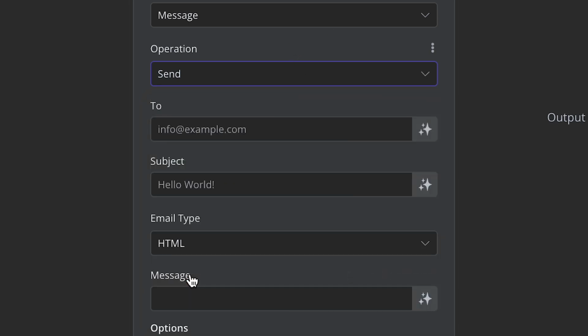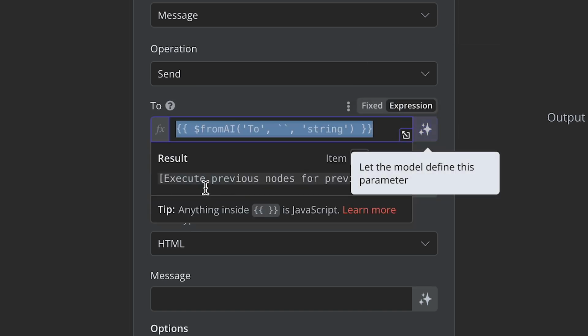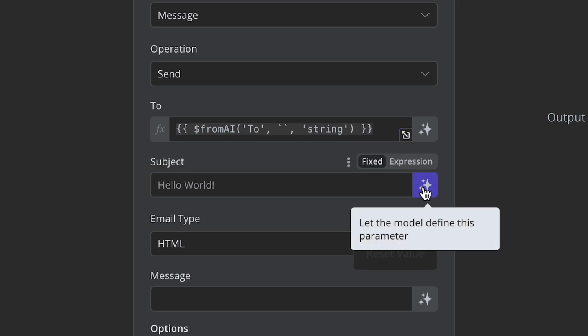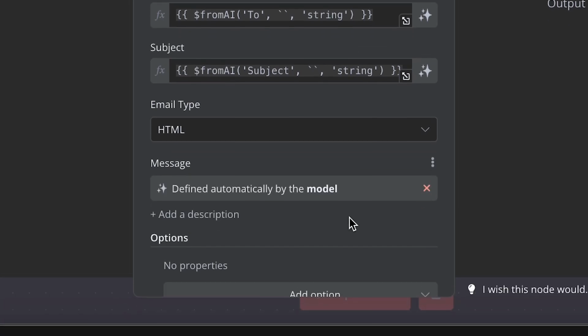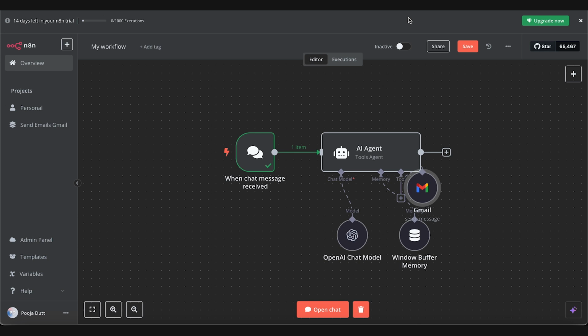For now, we're adding send because that's what I was showing you earlier. In the to field, you're still going to have to specify the contact that you're sending to, but I'm just going to use the model to fill in this. So if you look at it, it's just from AI to string, and that's fine. Last time, if you saw when I made that hiking email, it actually created a subject for me. Subject, yep, that's also going to be automatically defined. Message will be automatically defined if I don't specify it. Okay, cool. So now we have everything set up.